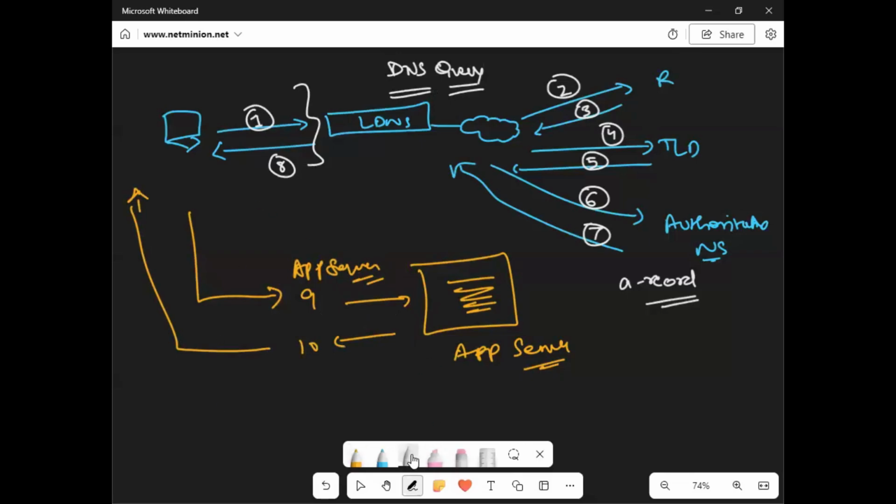No? Good. So when we are making the query to the LDNS, it is named as a recursive DNS query. And when it is going to the root domain, top level domain, second level domain, tertiary level domain and so on, it is named as an iterative DNS query. So there are two types of queries: one is the recursive query, and the other is the iterative DNS query, which helps to maintain your DNS.